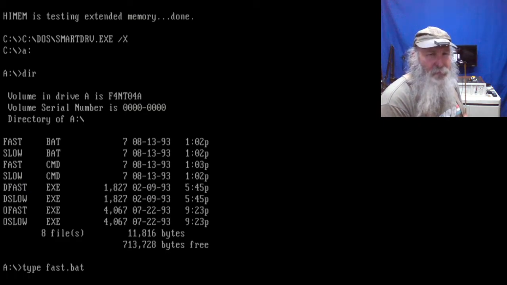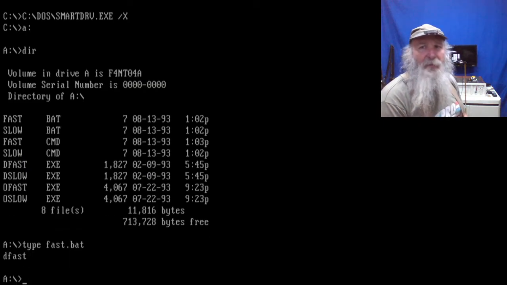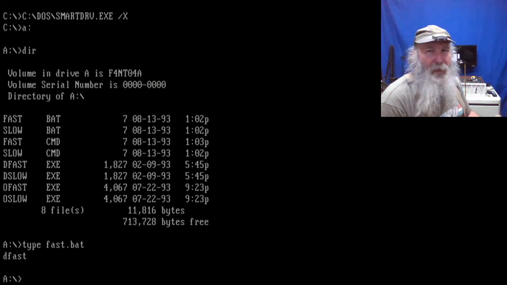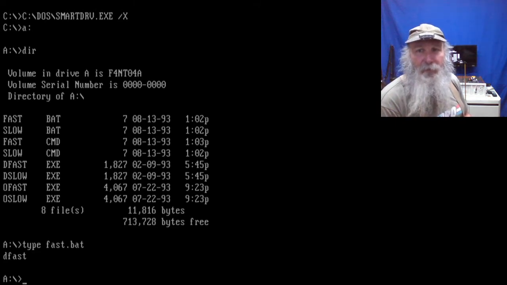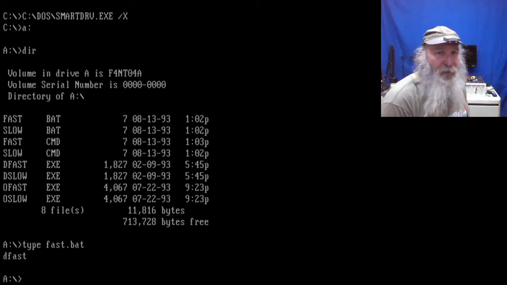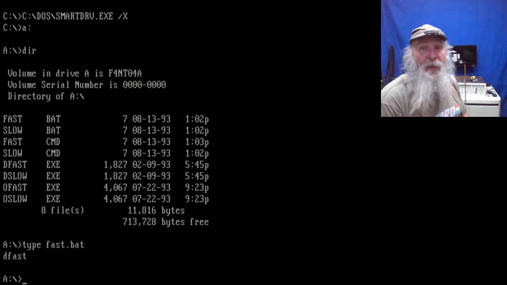fast.bat, all that runs is that dfast.exe utility. So the encoding here, of course, is that the batch files are for the DOS side, and those command files are actually for the OS2 side. The dfast and dslow are for DOS, the DOS fast or DOS slow. And then the ofast or oslow, that's for OS2, fast or slow.